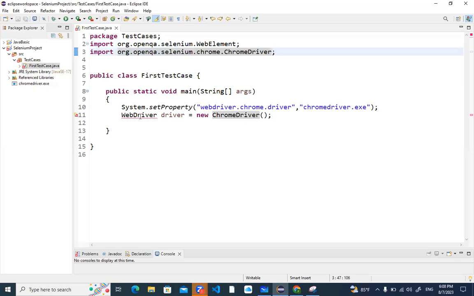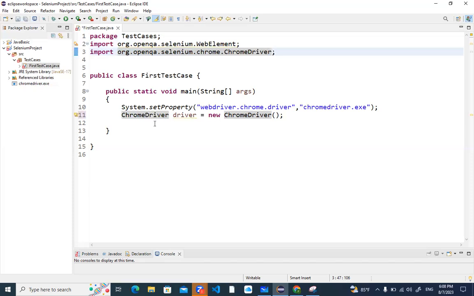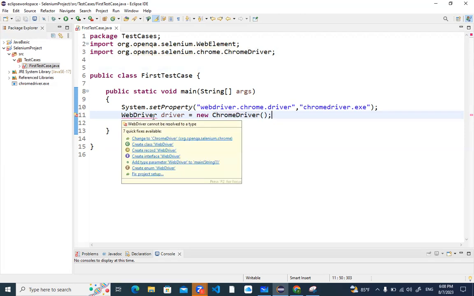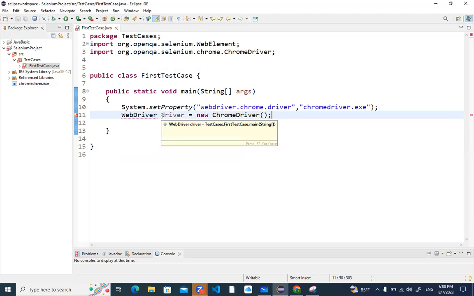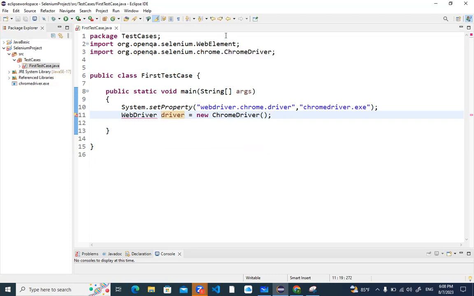Let's see what is the issue in here. That's all. Yeah, let's Control Z it. What is the issue with this? WebDriver is okay. DRIVER, the spellings also don't have any mistake. Okay, driver. So it needs some extra packages as well. We didn't import the WebDriver as well.